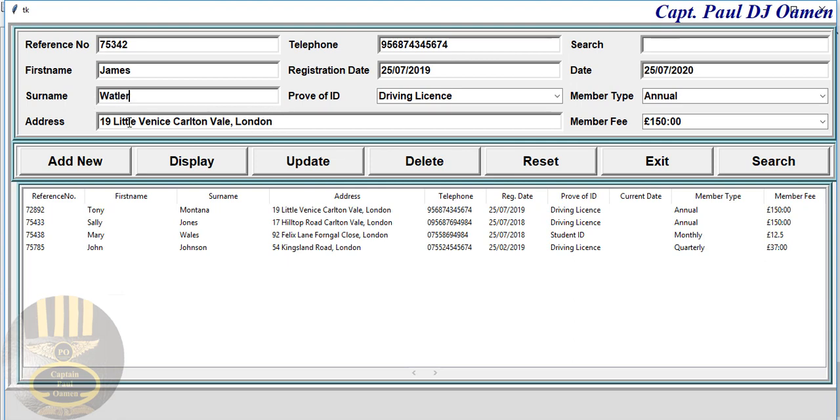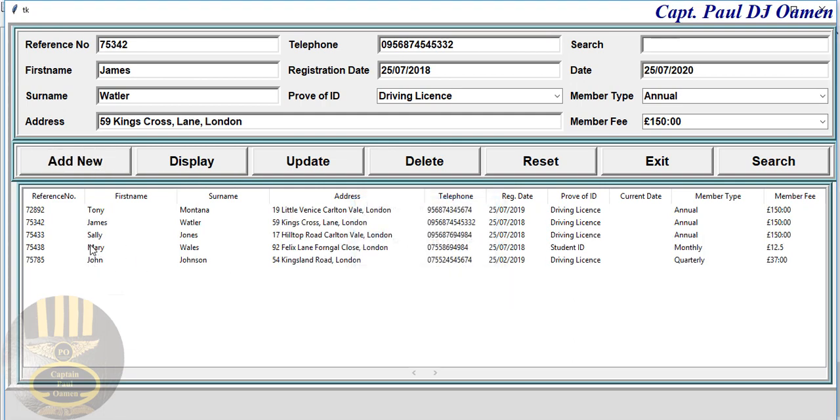Okay, now come in here and just change this. Let's change the address to King's Cross Lane. Alright, so we can add his own details to the system. Let's click on add. There we go, we have James on the system.